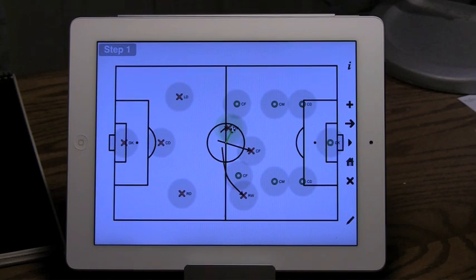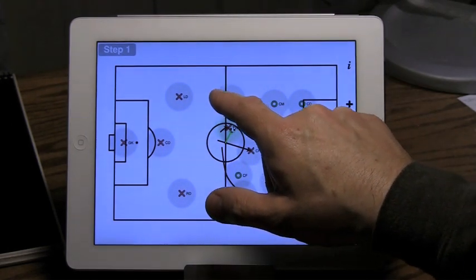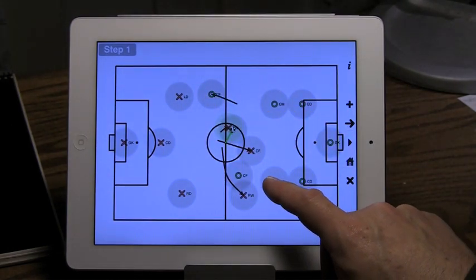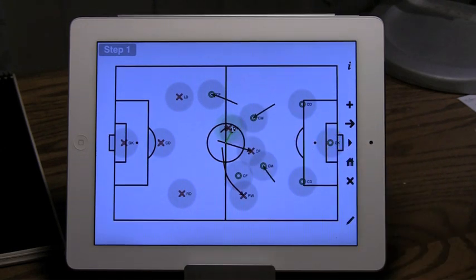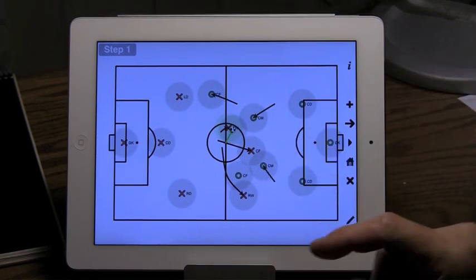Okay. I can also, if we want to show how we think the opposition might respond to this, show that too. Basically, the idea behind a step is it's small enough to just capture all the simultaneous movements that you want to illustrate. Okay, so once I'm happy with this step, I can move on.